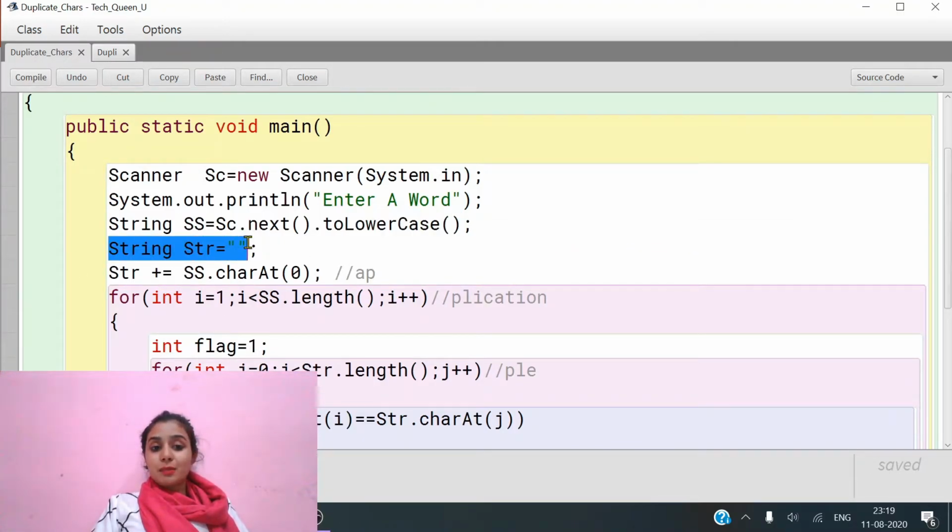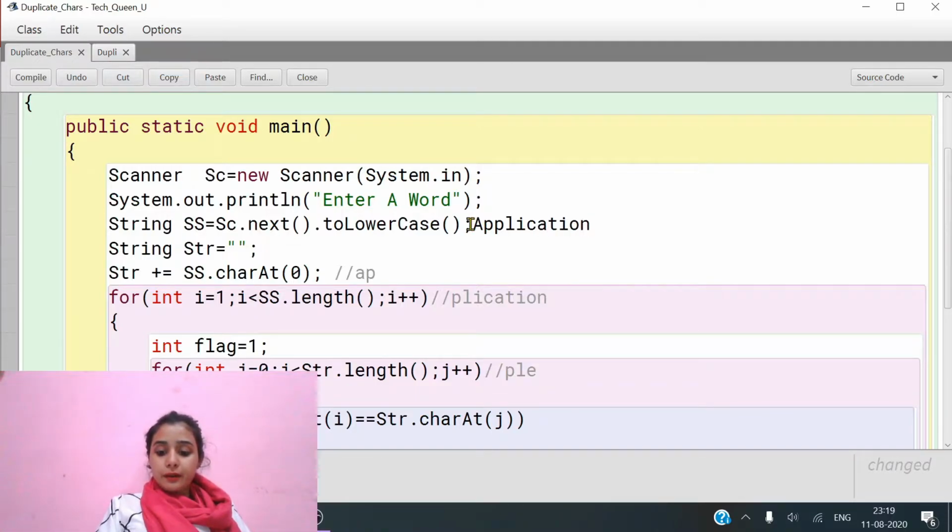Now this is my new string, an empty string I have taken. This str is where I will put the values without duplicacy, without repetition. For example, let's take application, which is entered by the user. I have converted it into lowercase, so that will be a, in lowercase only.